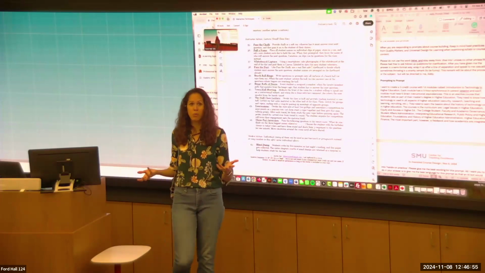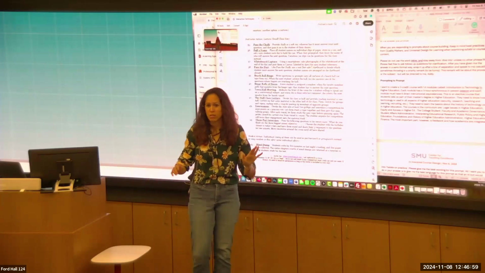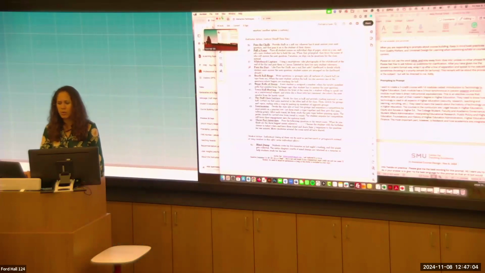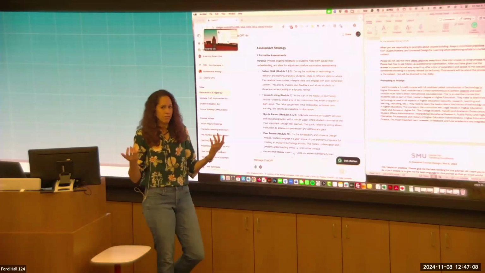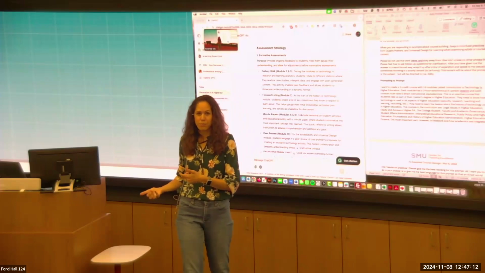And sometimes if it works, then you continue doing it. And if it doesn't work, you scratch it. But this saves time and it gives you a companion in the course design process that you can have at your fingertips in your phone, in your computer.